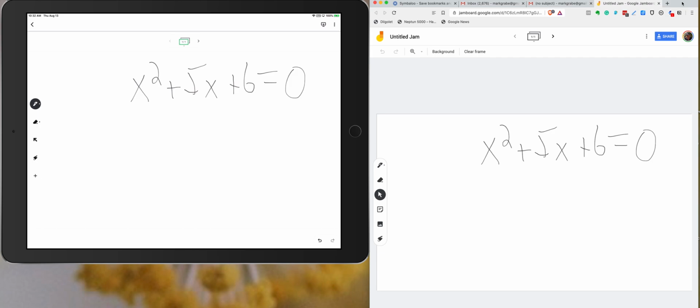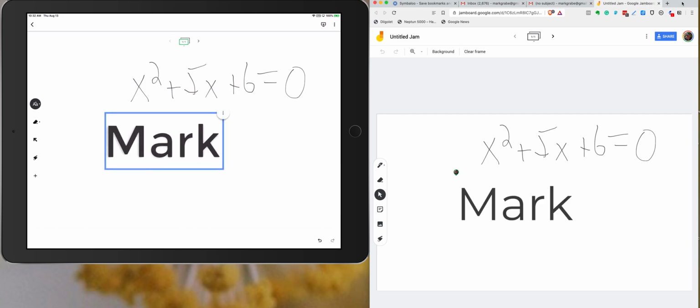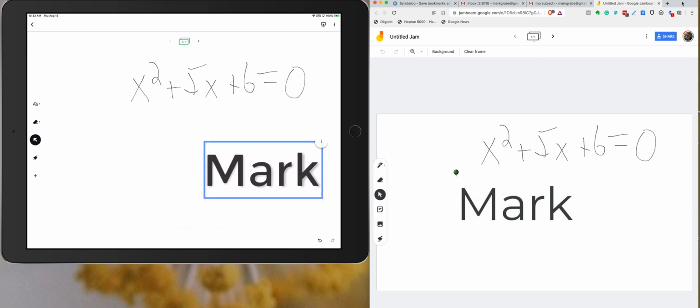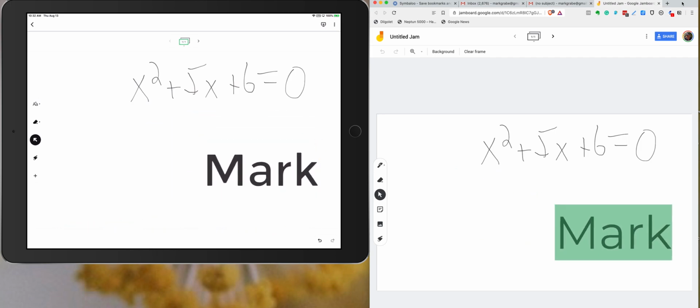Let me add a couple other things here. Oh, I said I would show you the assistive tech. So let's say I want to do this. Write my name. So that's obviously more readable. Come over here. I can move it somewhere. And once I'm done, you see it comes to the other board and updates it there.